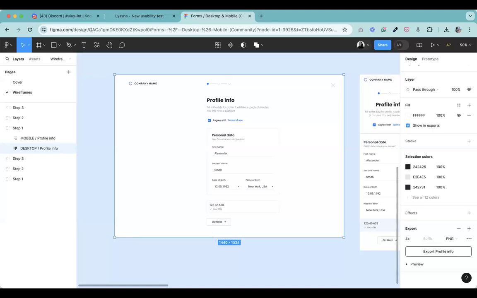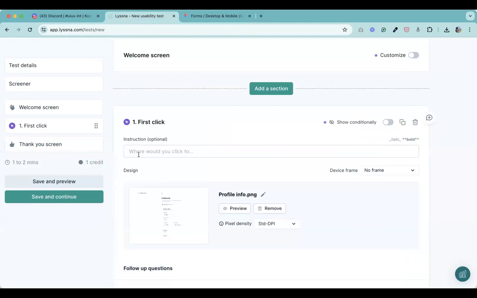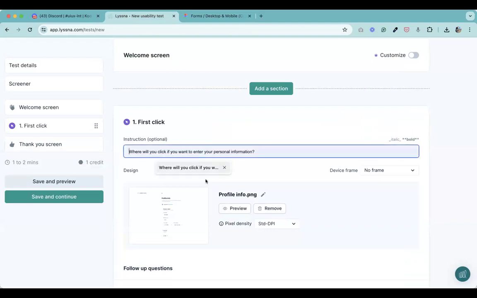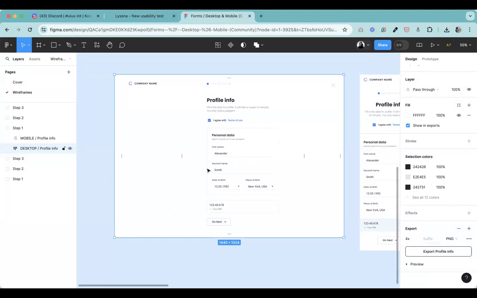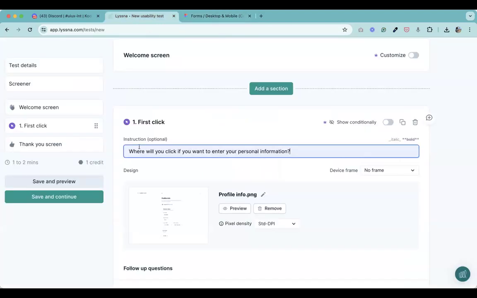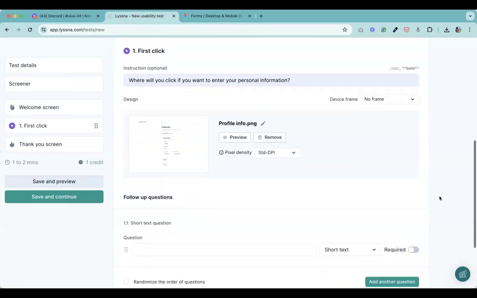For example, let me just write it here. Or let's just use this one I've already used before. Where will you click if you want to enter your personal information? Okay, so let's say we're testing to be sure whether the user actually knows where to enter their personal information. So let's just use that. Where will you click if you want to enter your personal information?